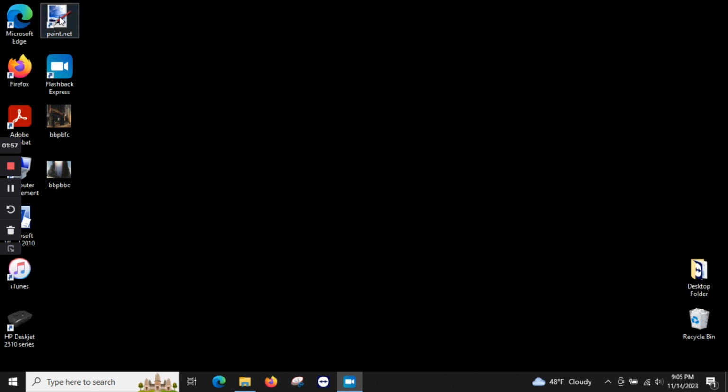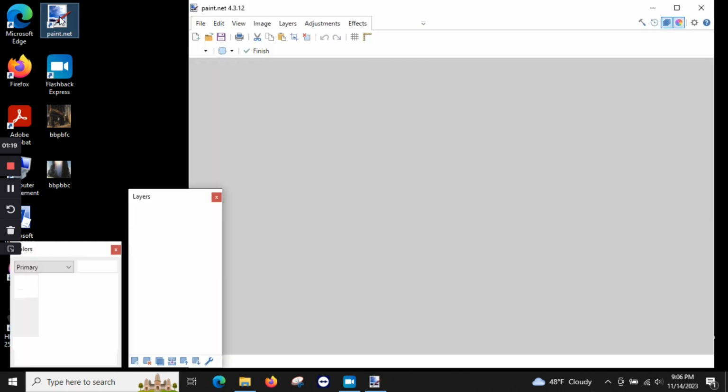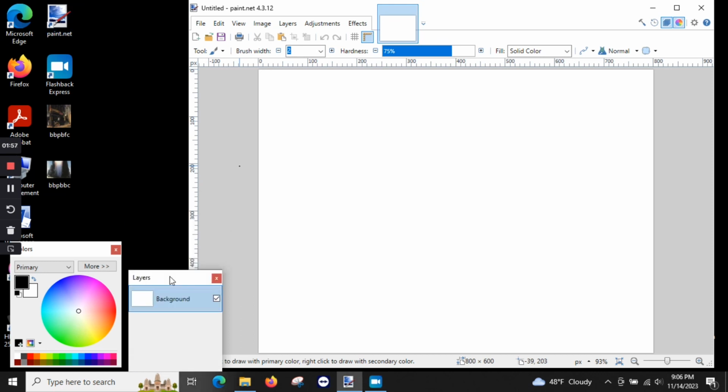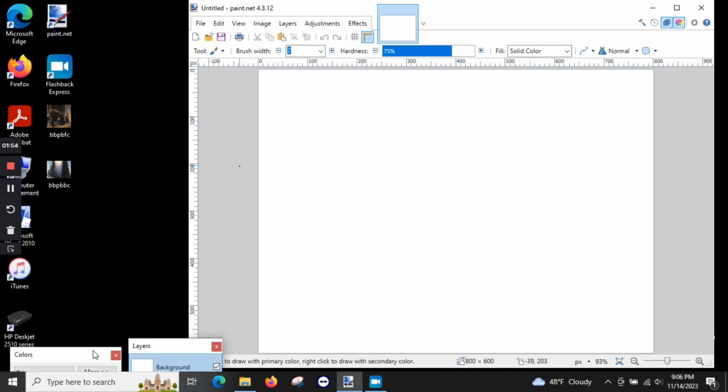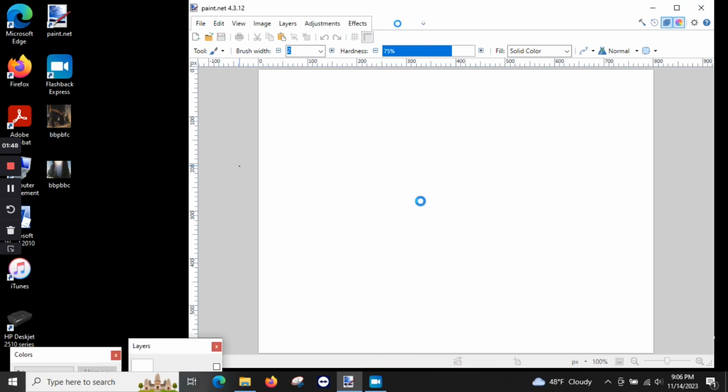The next thing I'm going to do is open up paint.net. Now, paint.net is not a website. It's actually the name of the program. You can download paint.net for free. Just do a search and type in download and download the software and put it on your computer. We're going to take this layers box and put it down because we're not going to use the layers or the colors. We're basically just going to grab the picture and drop it into the center there.